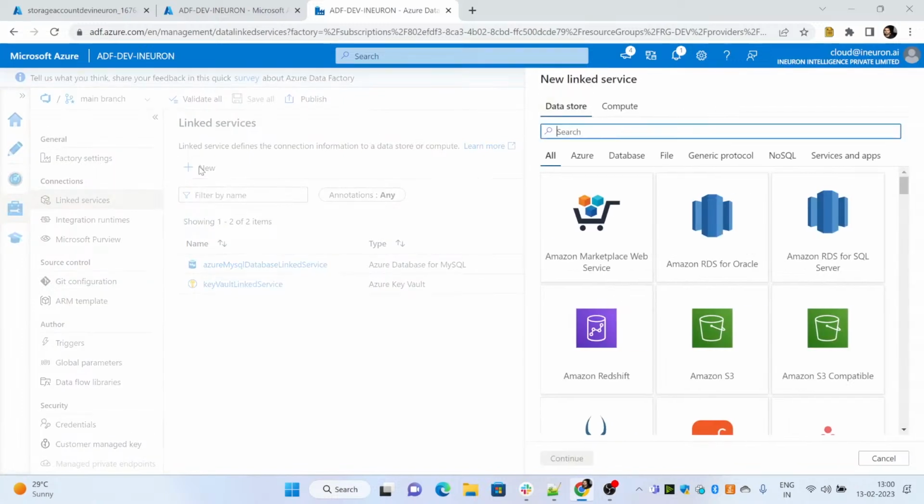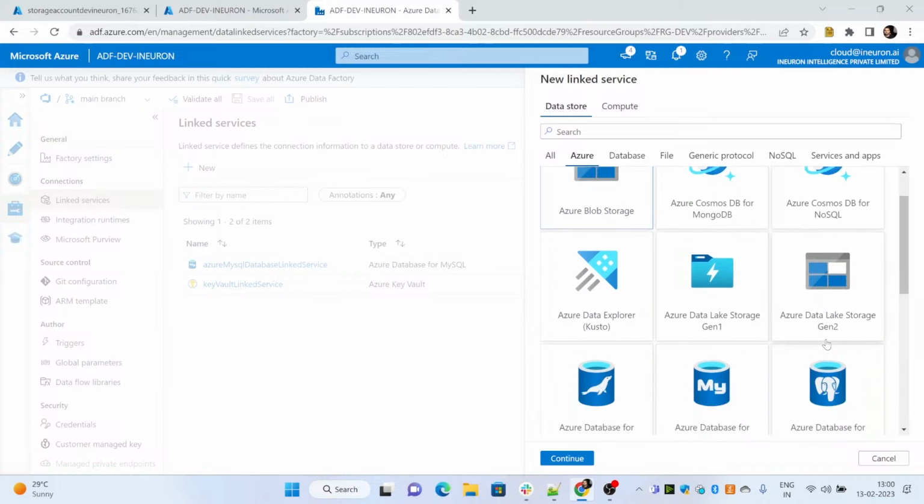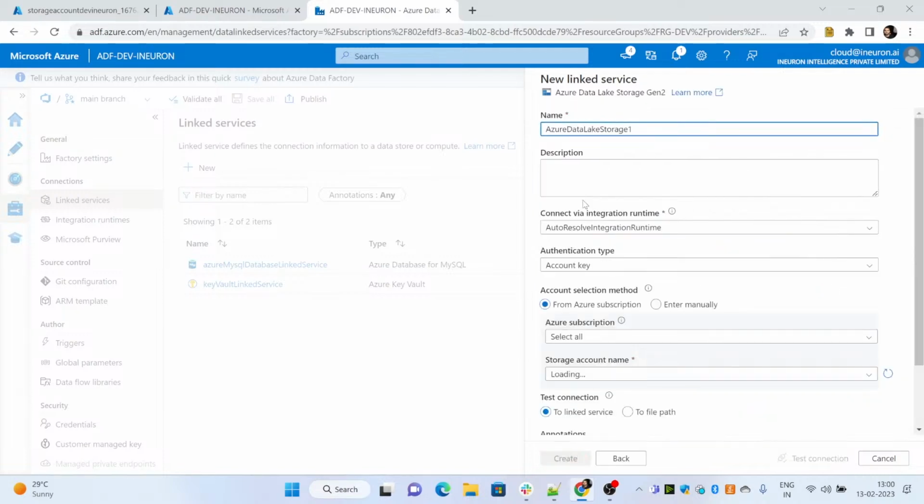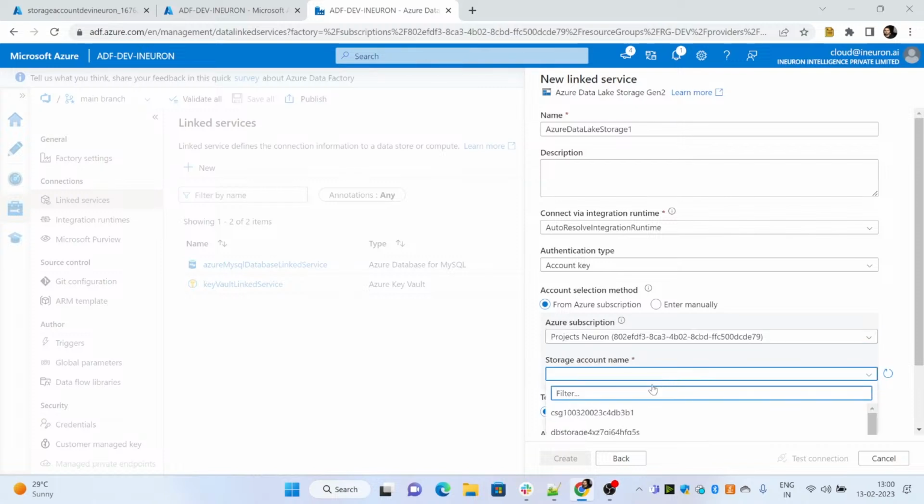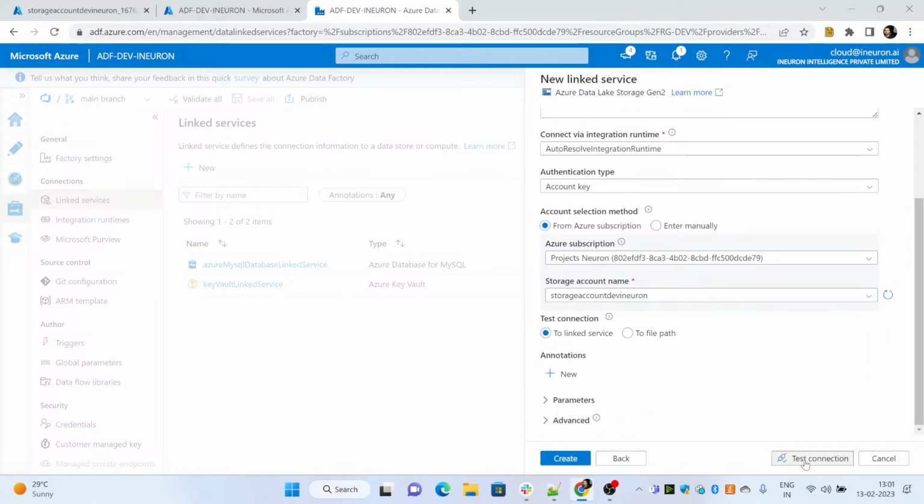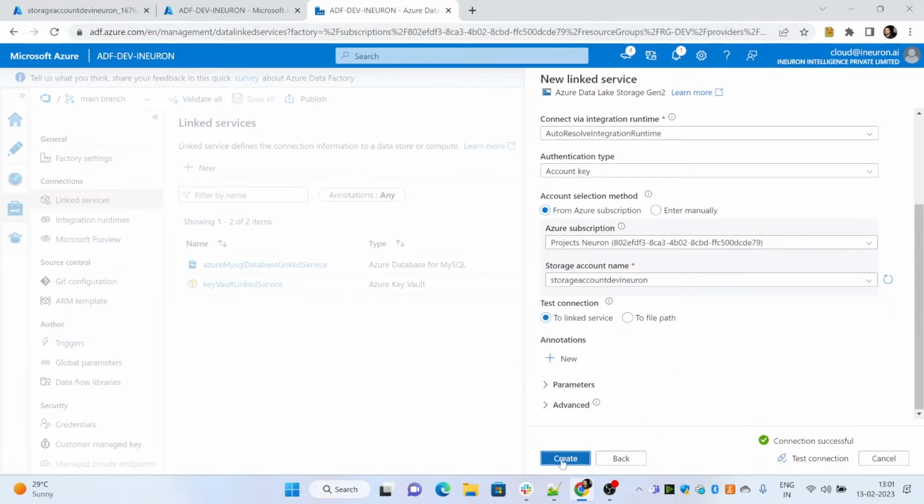So let's click on plus. What do we want? We want to create a linked service for Azure Blob Storage. Even this is like Azure Data Lake Storage Gen 2, so let's click on Azure Data Lake Gen 2 and click on continue. Then it is going to ask you to choose the subscription. Let's choose the subscription as Project Neuron. Then for the storage account name, we have created this storage account dev iNeuron, so I've chosen that. Let's click on test connection. We have just successfully created a connection. Let's click on the create button.